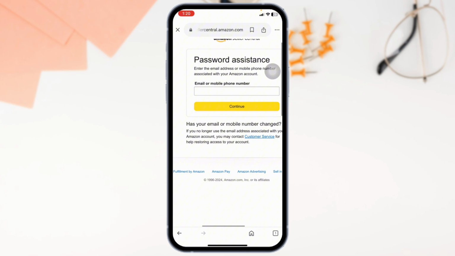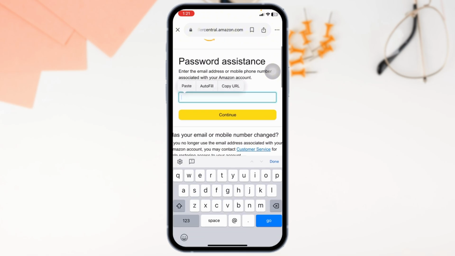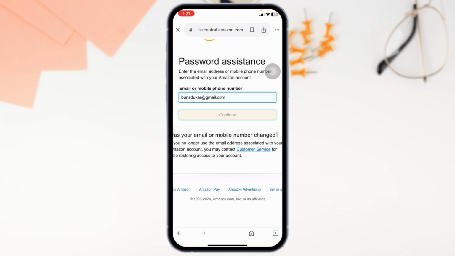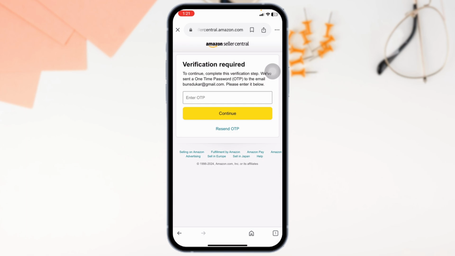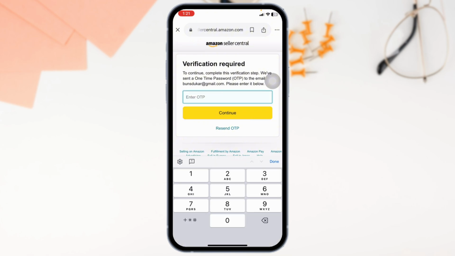Again, go ahead and type in the email or phone number that is linked with your account and then click on continue. Now you will be receiving an OTP code in the email or the phone number that you have just entered. So you can go and check the mail or the text. Then type in the code over here. After you type in the code, click on continue.